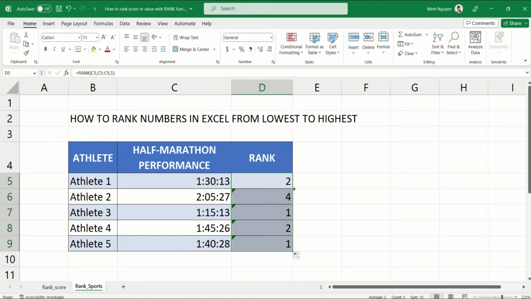This does not look good at all. How come there are 2 athletes that are ranked first? Okay, athlete 3, that is valid, but athlete 5 completed the half marathon in 1 hour and 40 minutes. That is nowhere near the first rank. All right, so what happened? So let's look at the formula for each cell. And you can see here, this is the problem.